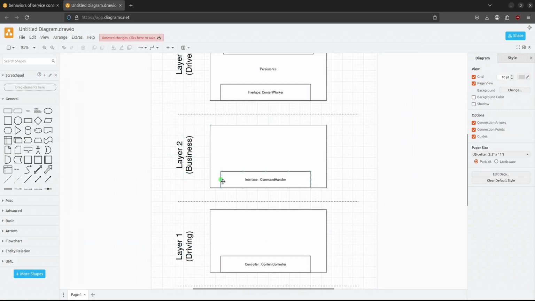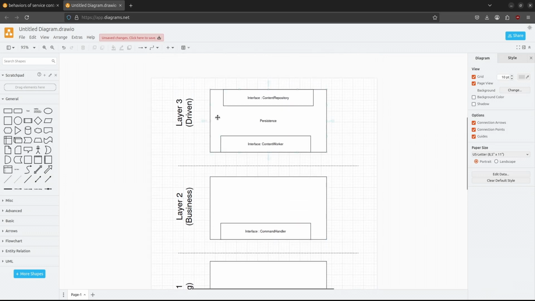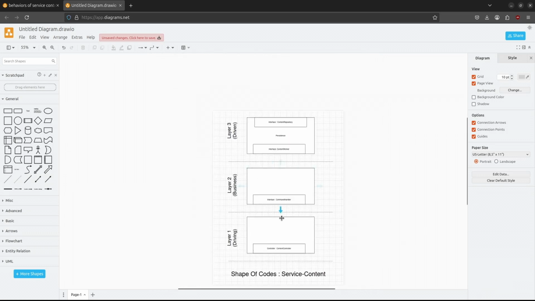The second layer is the domain layer. It is the middle layer of the service. We will develop our business logic in this layer. And the last one is the persistence layer. It is the highest layer in this architecture. We will develop our persistence operations in this layer.